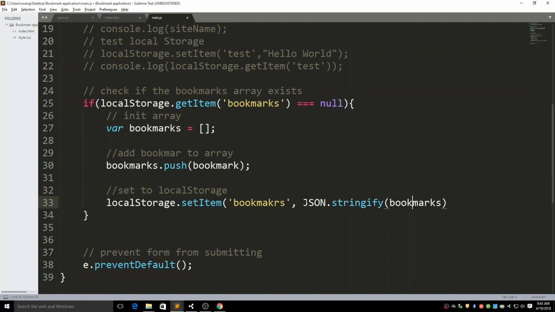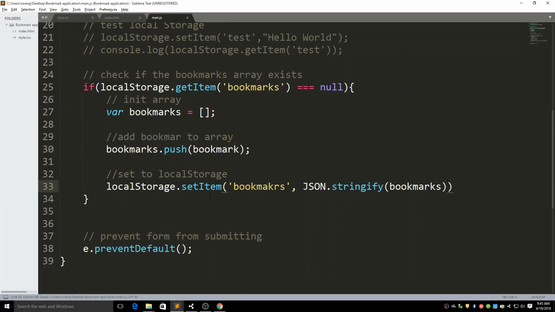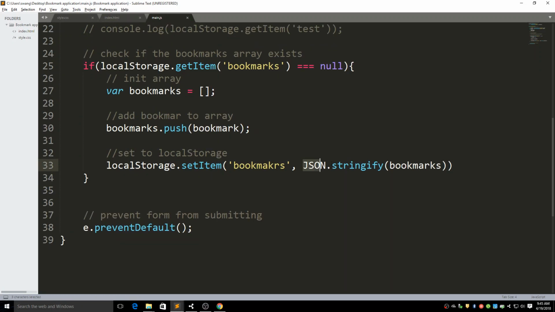This will just easily transfer the whole array into a string format. This is a predefined function. So for this line, it means transfer this bookmarks into a string and set it to bookmarks in local storage. Okay, let's try it and see if they are actually in the local storage.